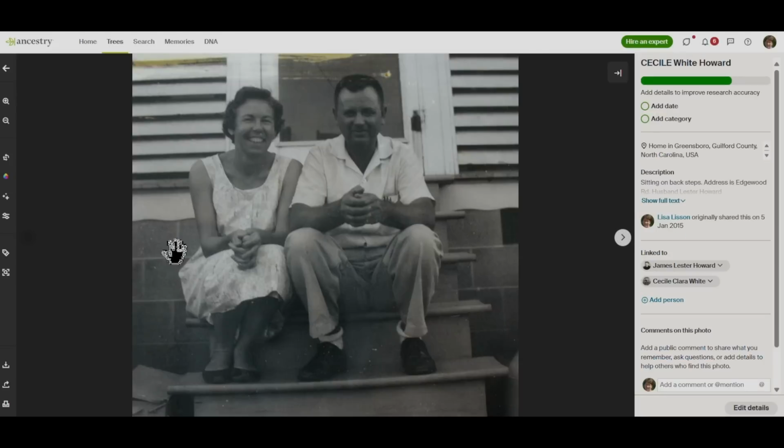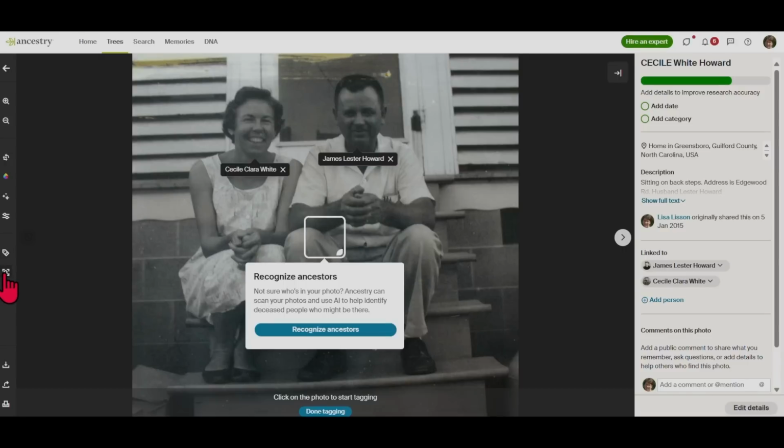It's a little, I would say, blurry, but it's a good face, we're looking straight at her. And it's a pretty good, decent quality for what we want to look for. To find this feature, it's this little feature over here on the left. Do you see that little square with a magnifying glass in it? We're going to click on that and it's going to say recognize ancestors.